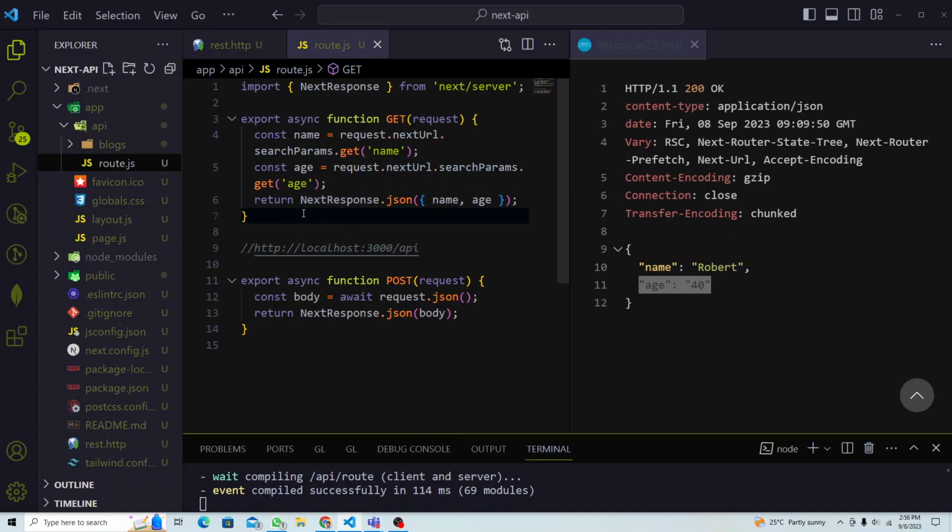The thing is, now you want to get the individual blog, like the blogs slash something, right? For example, the route will be http colon slash slash localhost colon 3000 slash API slash blogs. So in the blog, API slash blogs will give you all the blogs.